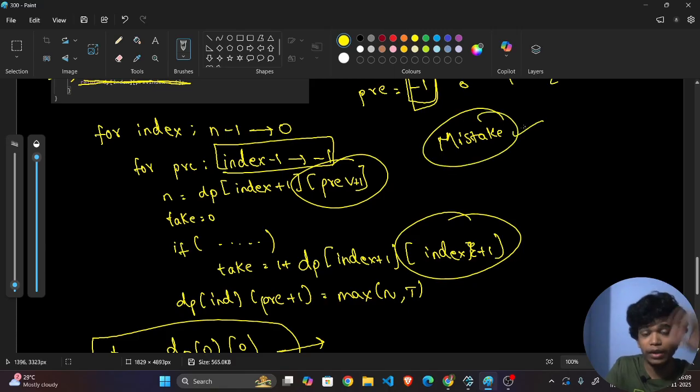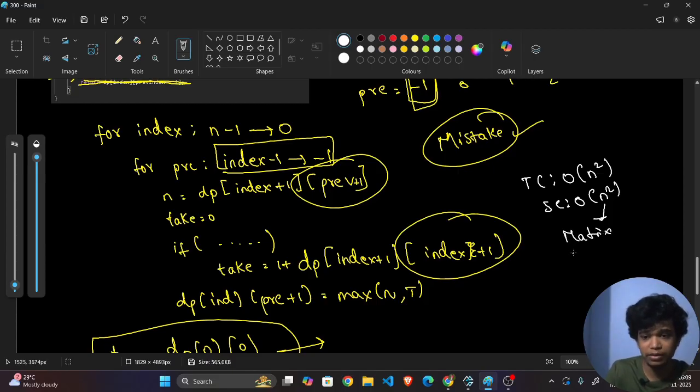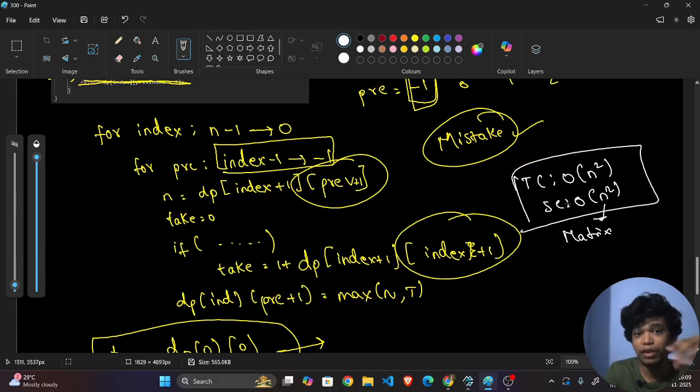By solving many more DP questions, you can understand why we are increasing one and why we are starting the previous as index minus 1, everything. Always be careful when you are converting memoization into tabulation. There is a high probability of making these mistakes. Now tell me what is the time complexity. It will be n square, and space complexity will be O of n square. But this space complexity is because of the auxiliary matrix, not because of the recursion stack, because we eliminated the recursion stack and converted it into a loop.